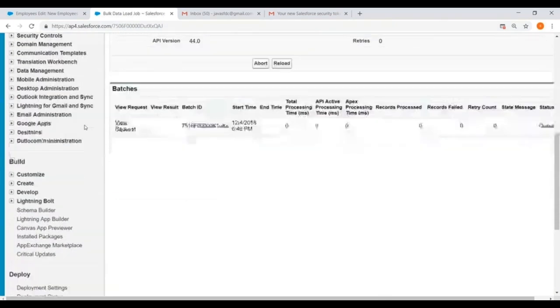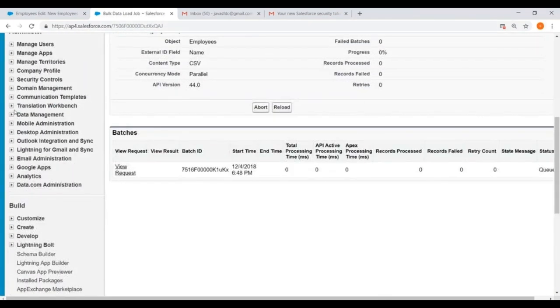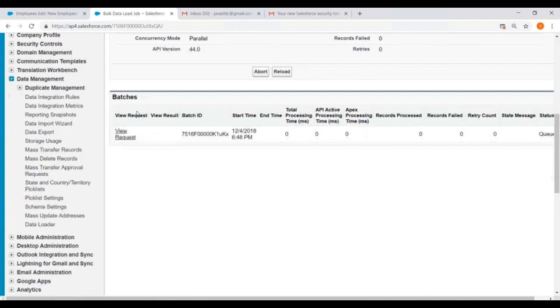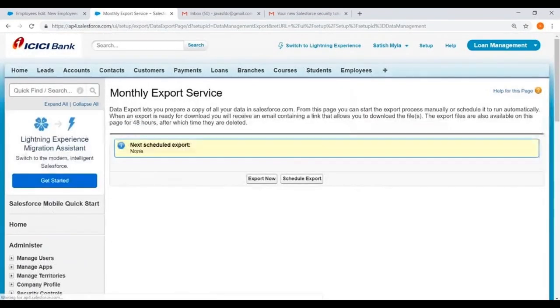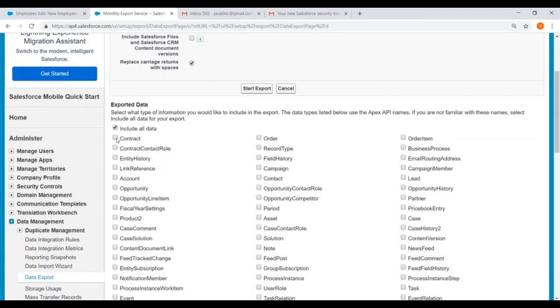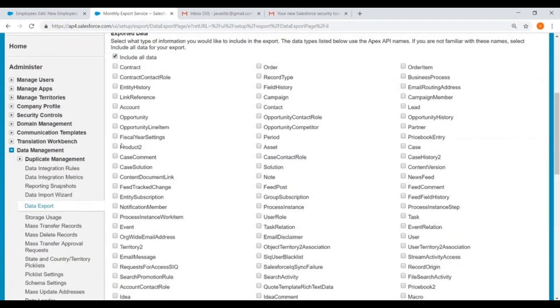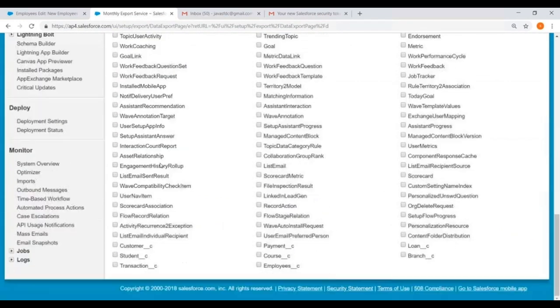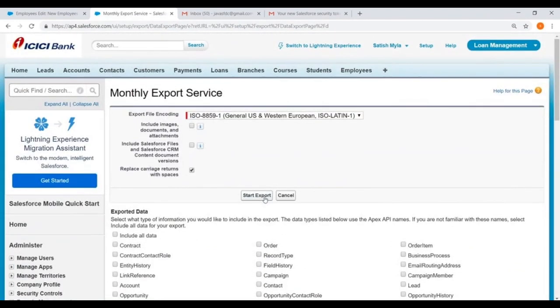Right. Then when you go to the next item in data management, what is the format we have? Export wizard. When you say export wizard, you want to export the data. Select the object which you want to export. Choose whatever object you want. Select the object. Start export.